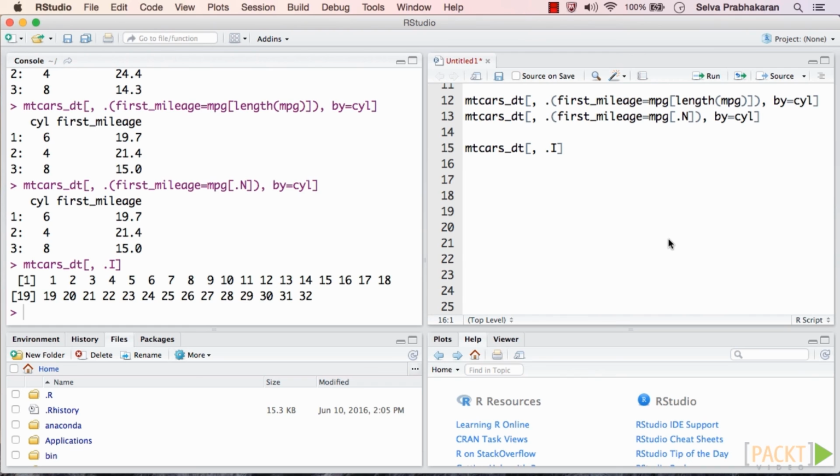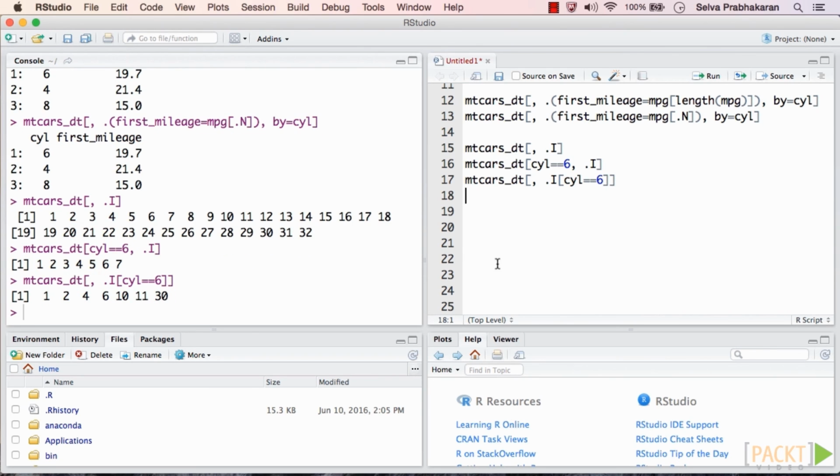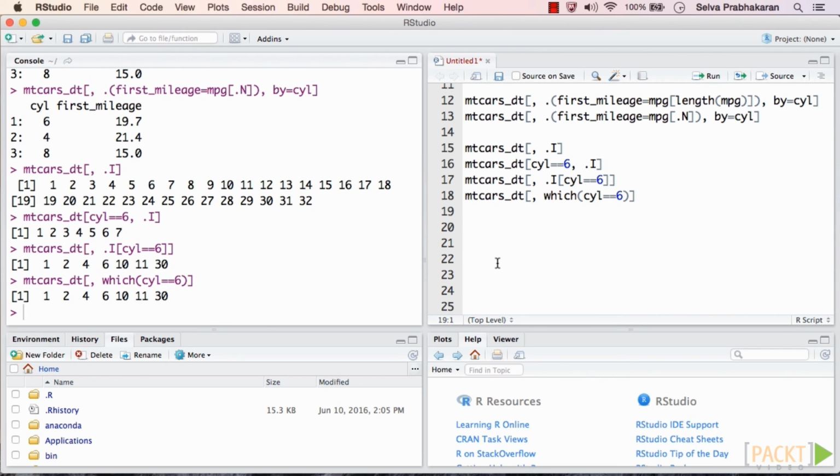Now, if you want to get the row numbers of items that satisfy a given condition, you might tend to write it like this. But this returns the wrong answer, because data table has already filtered the rows that contain cyl value of 6. So, what you want to do instead is write that condition to subset .I instead of the whole data table. The result is the same as using the which function, which we used in data frames. Choose whichever you are comfortable using.